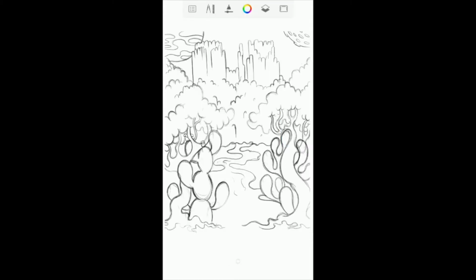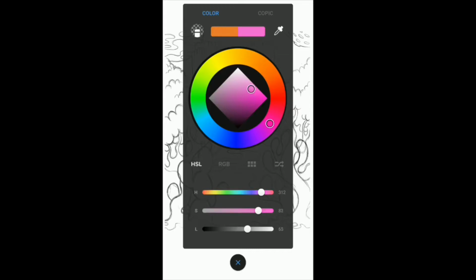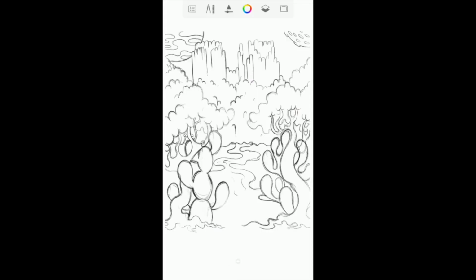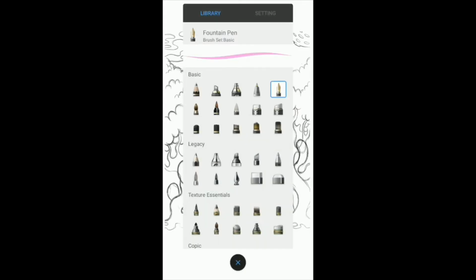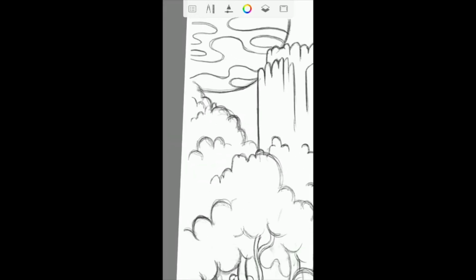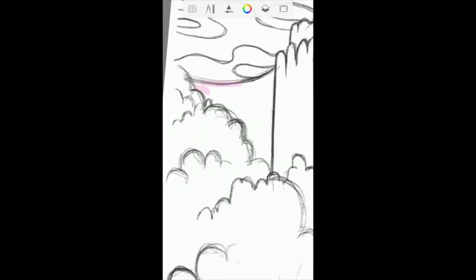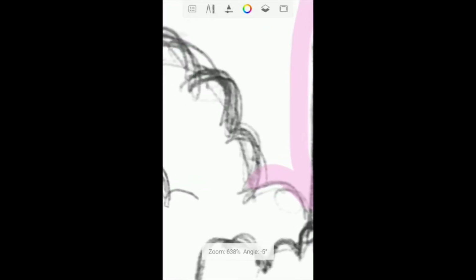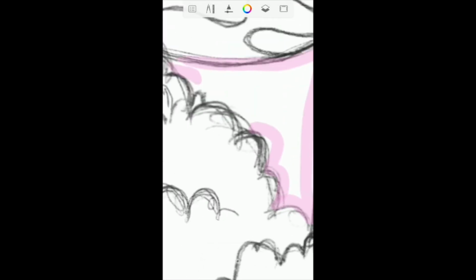So now it's time to start coloring. You can see that color wheel up on the top bar. I'm going to hit that. I'm going to choose the first color which I'm going to use for my sky in the background. Then I'm going to choose the pen that I want to use. I started with the fountain pen, but in fact I switched it eventually. And using my finger now, I'm just tracing around the areas that I want my sky to be.